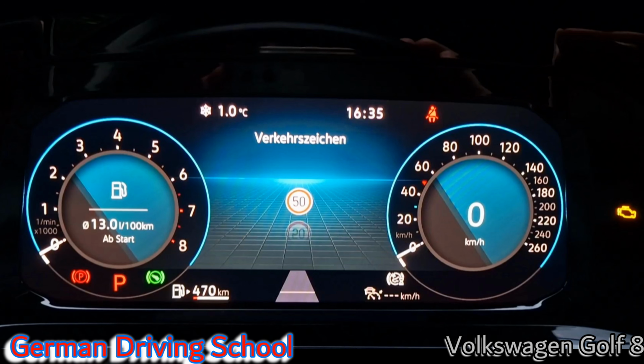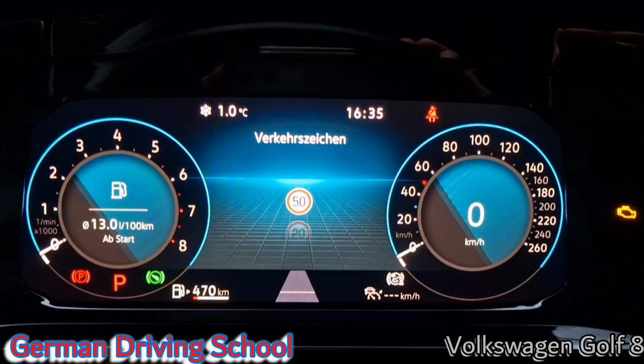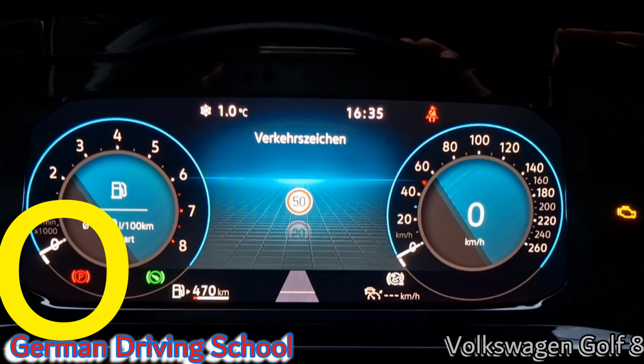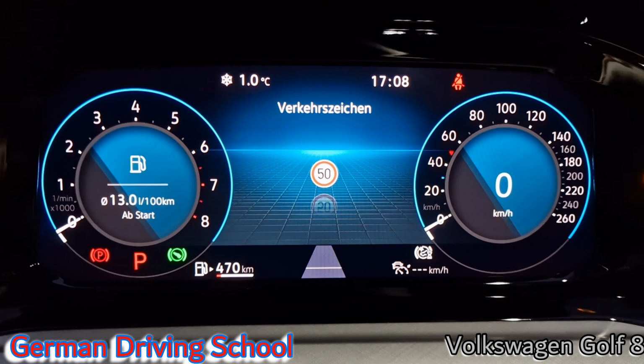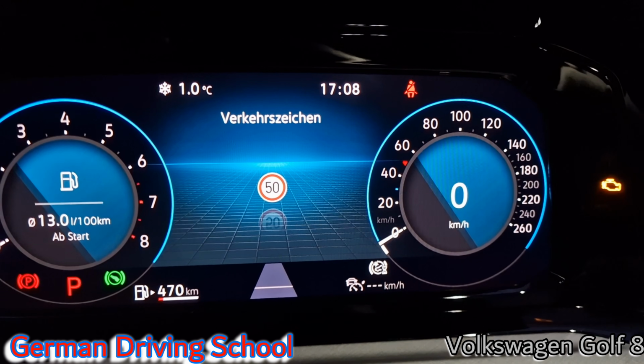Then we have the red P, that's right now the driving setting, the driving mode. We are on P mode, and the leftmost one, the red P in the circle, is the handbrake. So if we want to get the lights off, we start with switching the engine on.